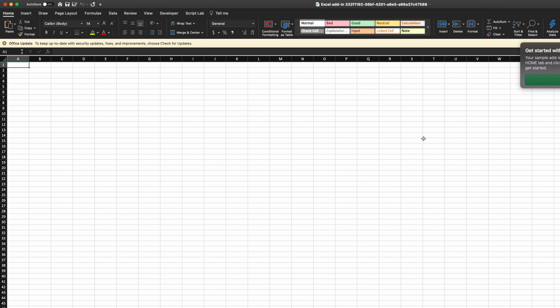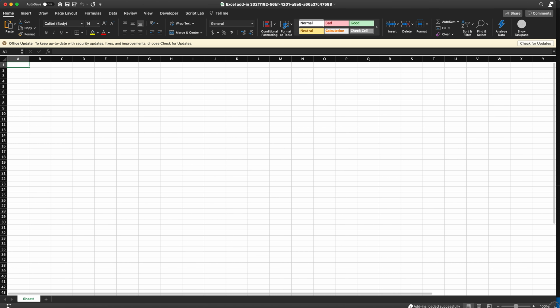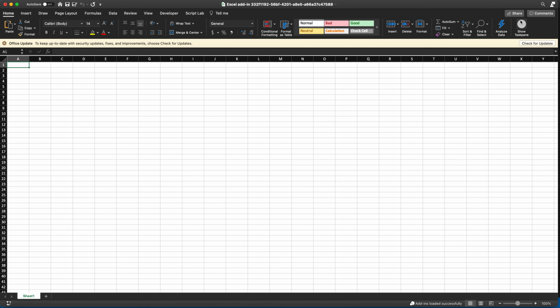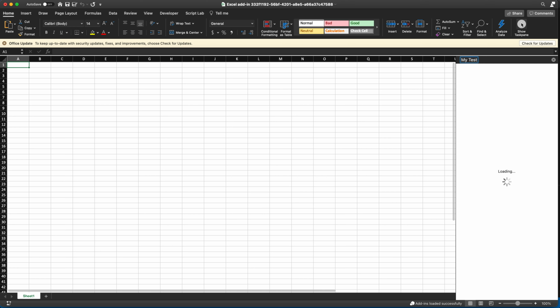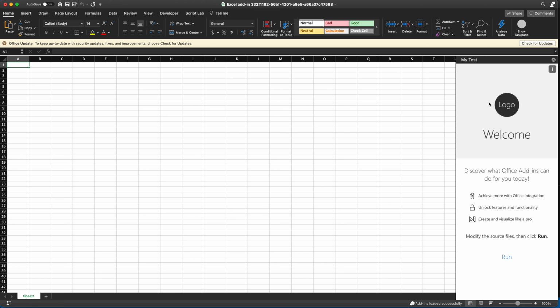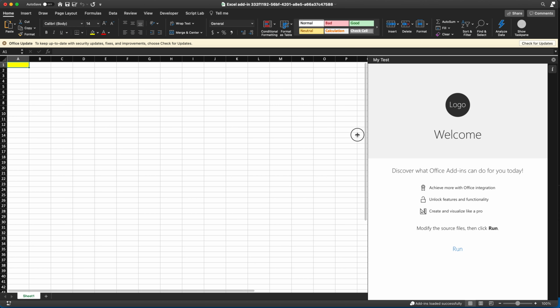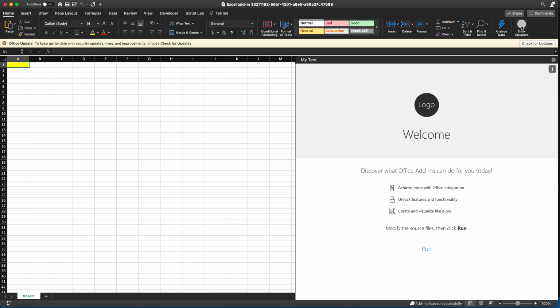Okay, so as you can see, it started Excel for me. And here I have this thing that says show task pane. And if I click on that, see it says welcome, there's a logo, there's something that says run. And when I click on it, nothing seems to happen, at least from what I can tell. But this is it. So we got this installed. Oh, actually, it looks like it made it yellow. Let's try to click here and click run here. See, it makes the cell yellow. Okay, basically this is our starter project.